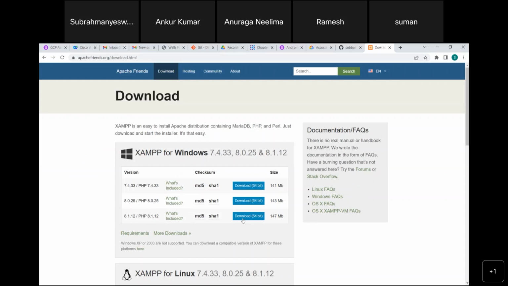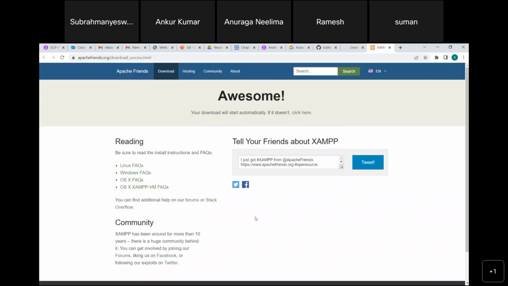You can download anything. Just download this one. Once you download this, it starts automatically. Your download should start, and you should see it somewhere here. Otherwise, click here. Let me click.